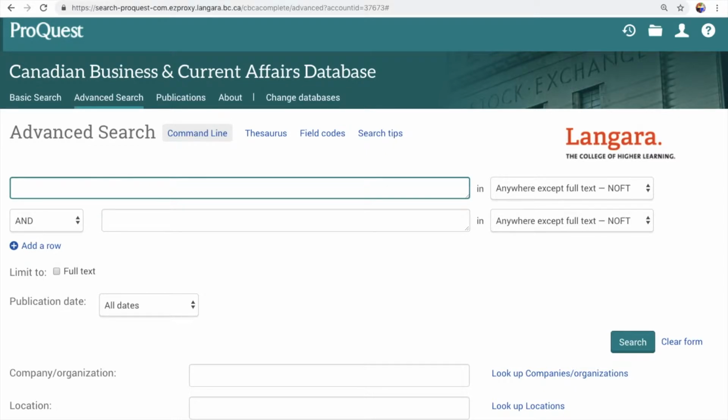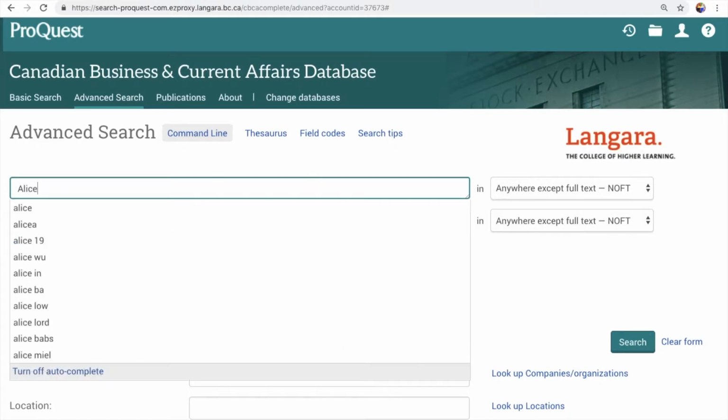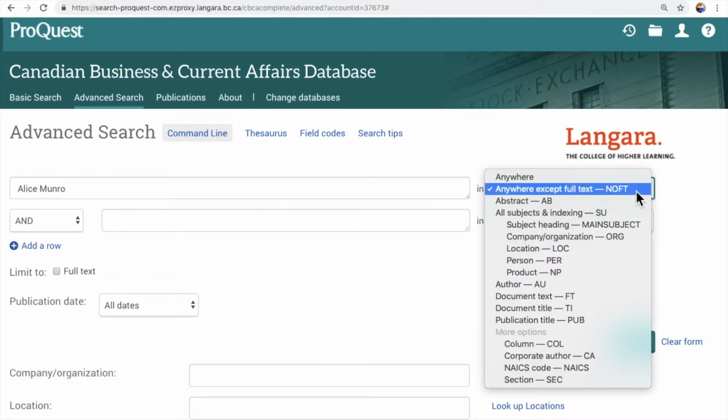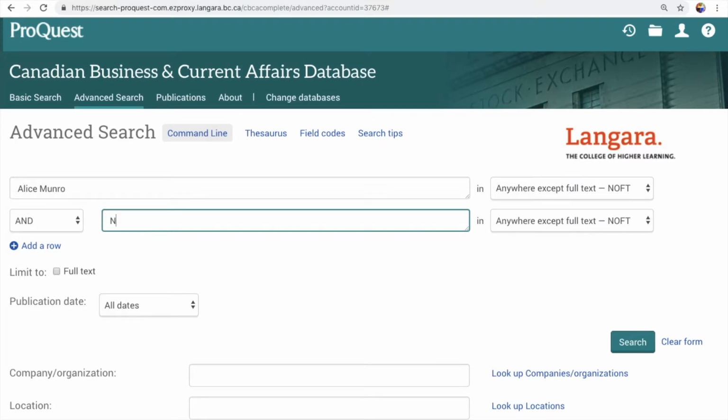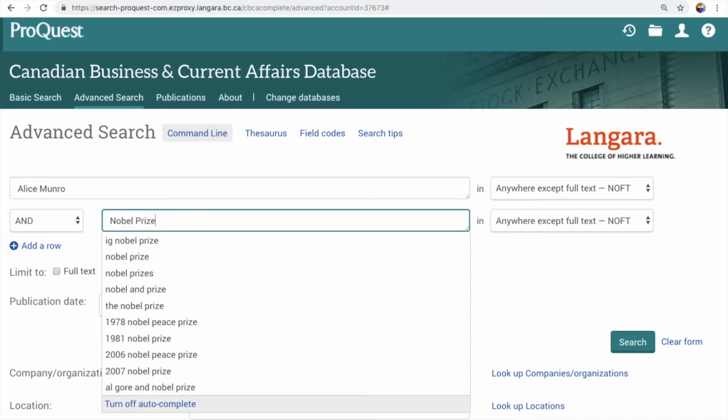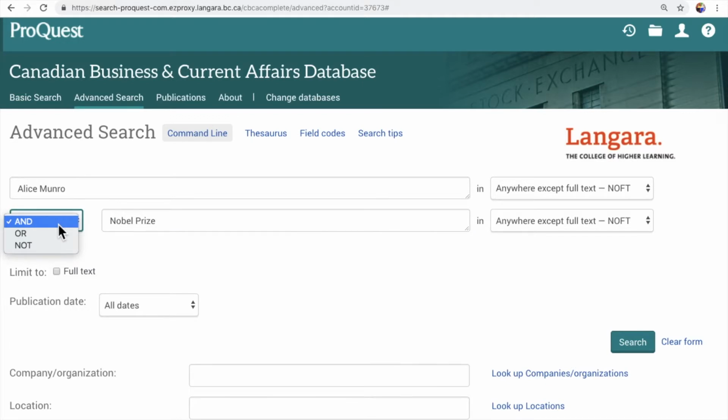So now let's take a look at the advanced function using the search fields. Let's begin by entering Alice Munro into the first search field. Now, if you notice to the right of that, you have the option of indicating where you want your search term to be searched. And let's just stick with anywhere but full text. And we're also going to include Nobel Prize. Now, over here is where you indicate the operator that you want to use, and we're going to stick with and. And again, you have the option of where you want your search term to be searched.